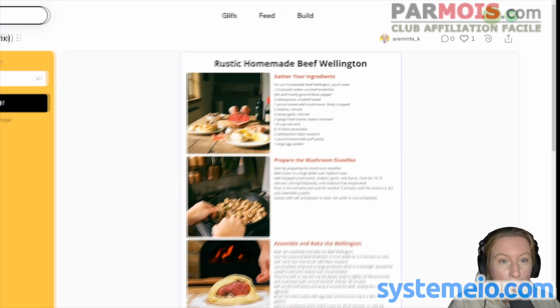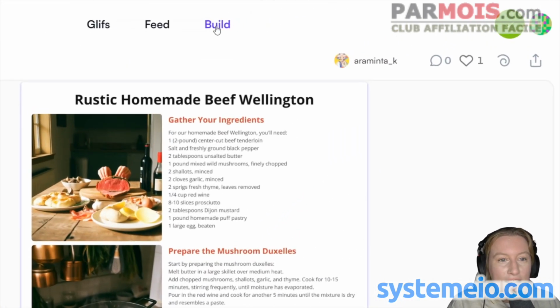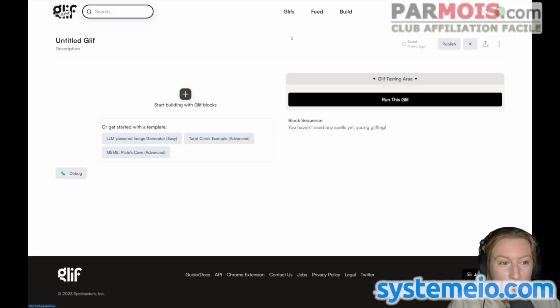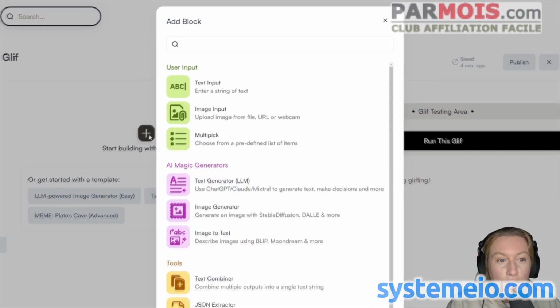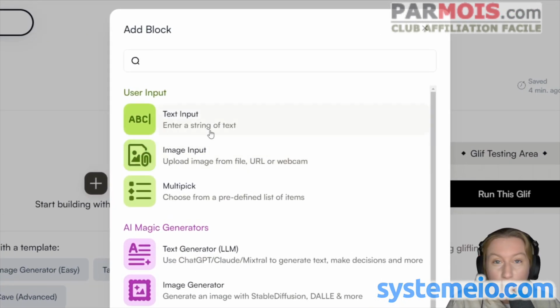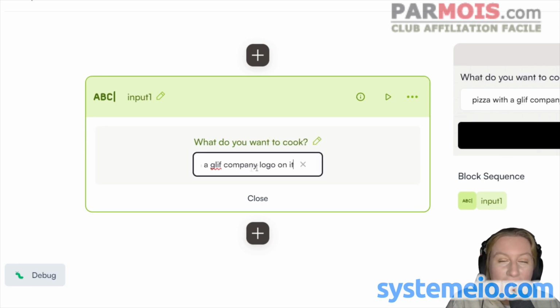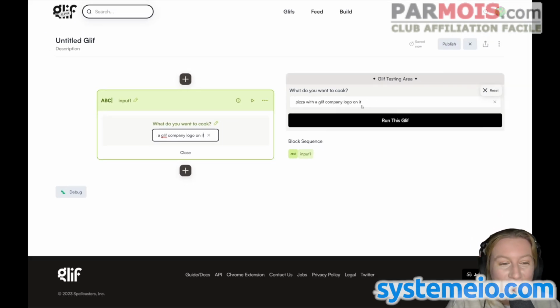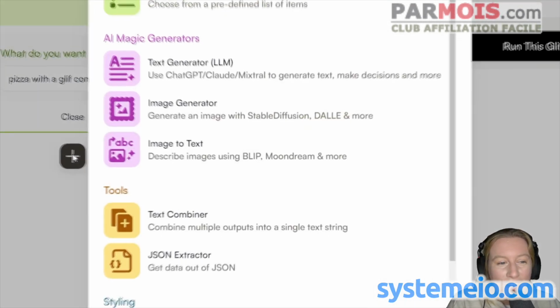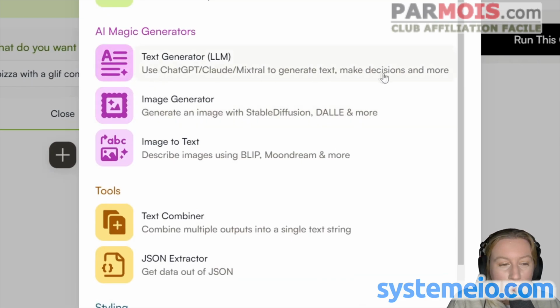So first, we always go into the build section. This allows us to start a new draft for a glyph. Next, you're going to go in and click your first text input. And we're only going to need 1 text input today because it's pretty simple. So here, we're just going to have people put in what they want to cook. And yeah, it's pretty straightforward. Pizza with a Glif company logo on it. Fun enough.